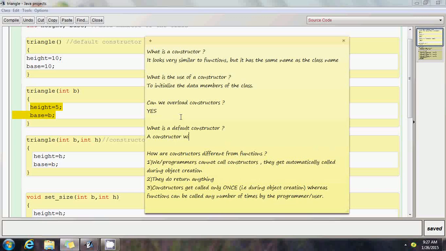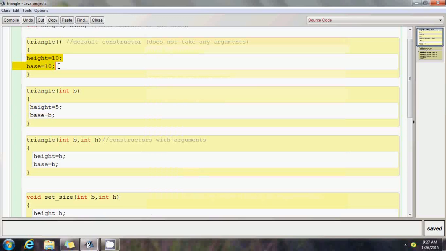A constructor without any arguments. That's it. That doesn't mean that the body of the constructor has to be kept empty like what we did previously. It can also have some code inside this.